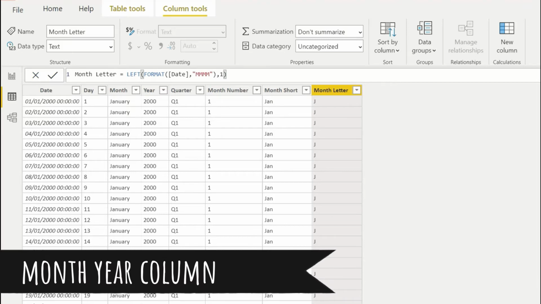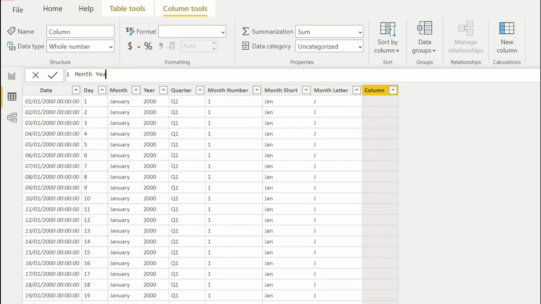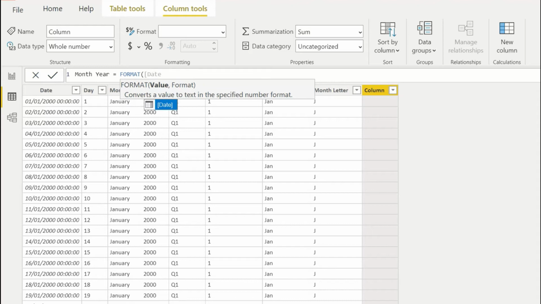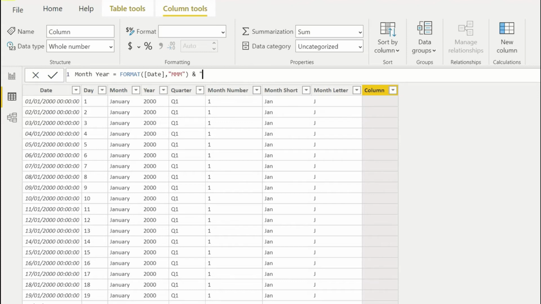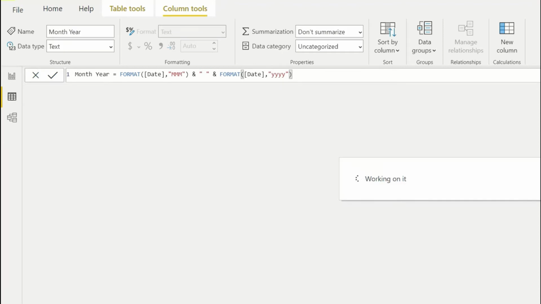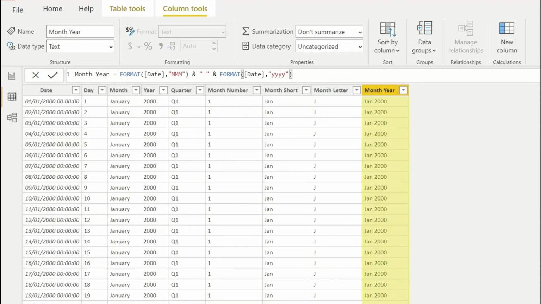Now I'm going to create a month-year column that has the short month name followed by the full year. I'll get the month using the format function, then add an ampersand, double quotes, space, double quotes, ampersand, and then use the format function again to retrieve the full year. And there you can see it has been added to the table.